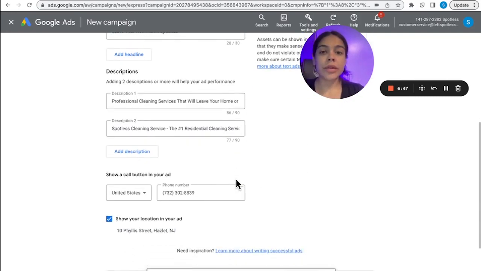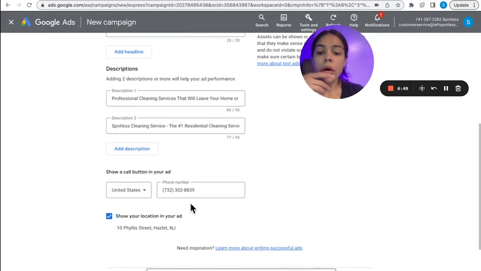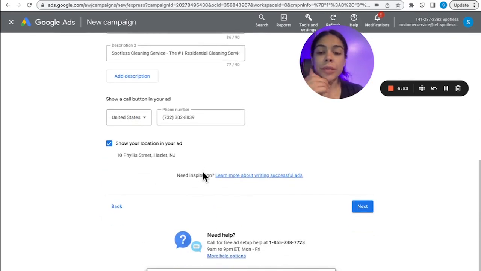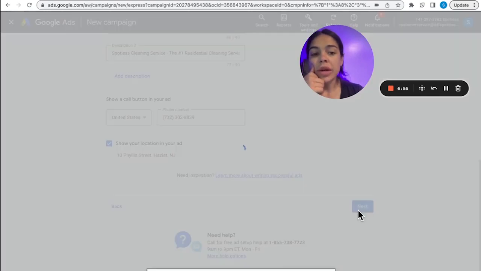Here's the phone number that's going to be shown for my clients to call. This is the location of my ad. As I mentioned, I have multiple locations, and then we're going to click next.